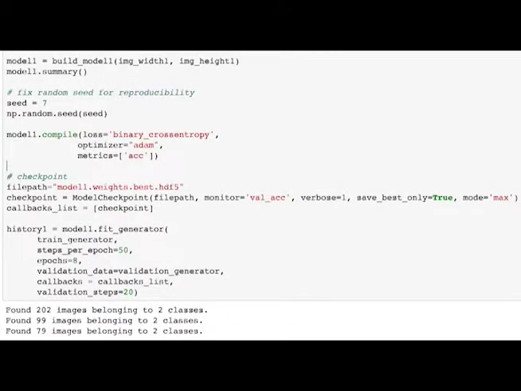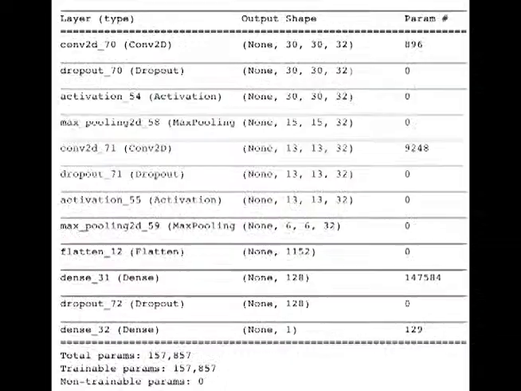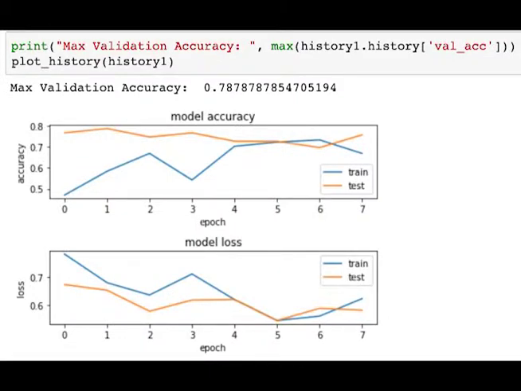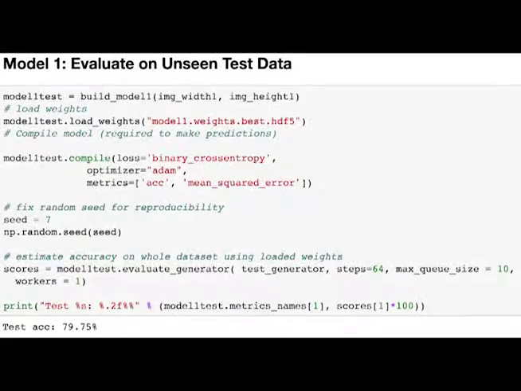I'll define the model here and then compile with the Adam Optimizer, which seems to work best with this dataset. I used Keras callbacks and saved only the best weights across 8 epochs. I ran for more epochs, but hardware resources restricted me to this number for now. Here you can see the model results with a max validation accuracy of about 78%. When exposed to unseen test data, the results were a rather encouraging 79.75%.